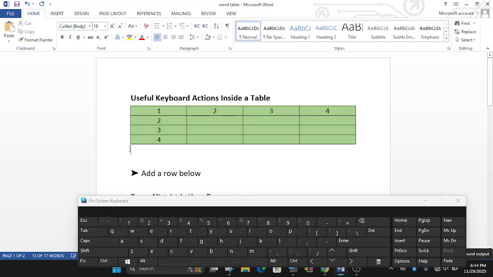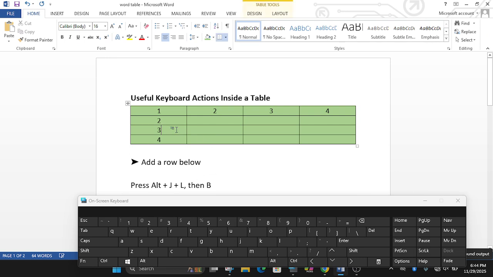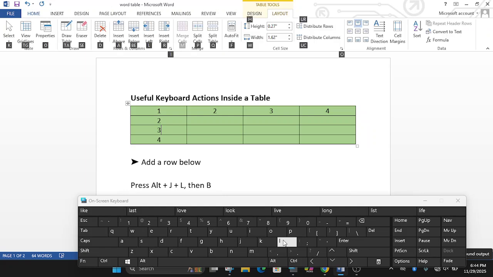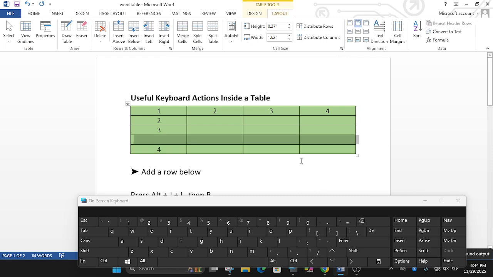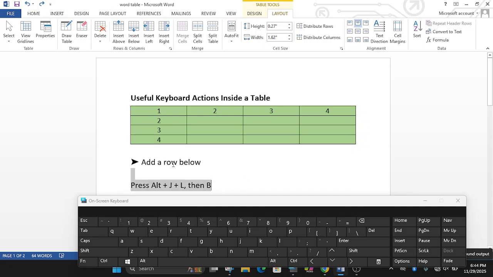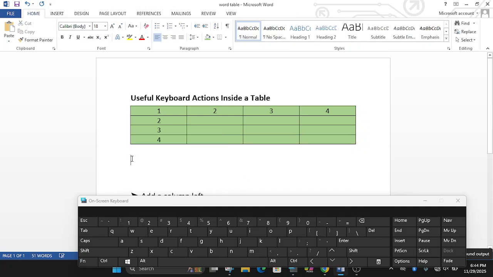Then the next feature, add a row below. I want to add an additional row below 3. First press Alt J plus L. Alt J L. Then B. Finished. Letter B adds an additional row below the row 3. Okay, undo. It returns back one step.